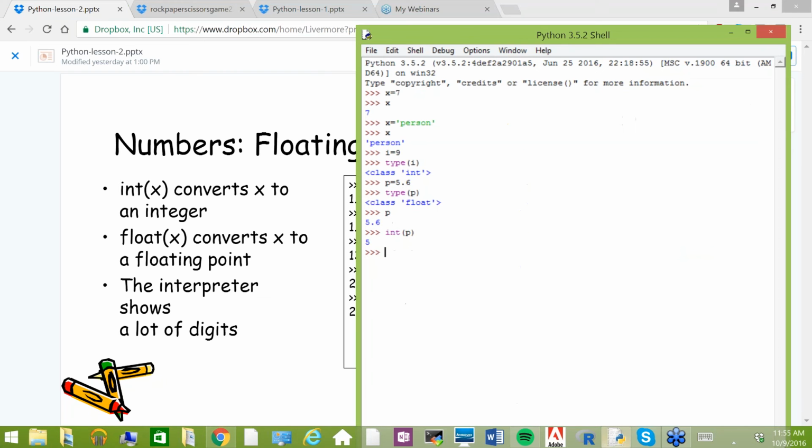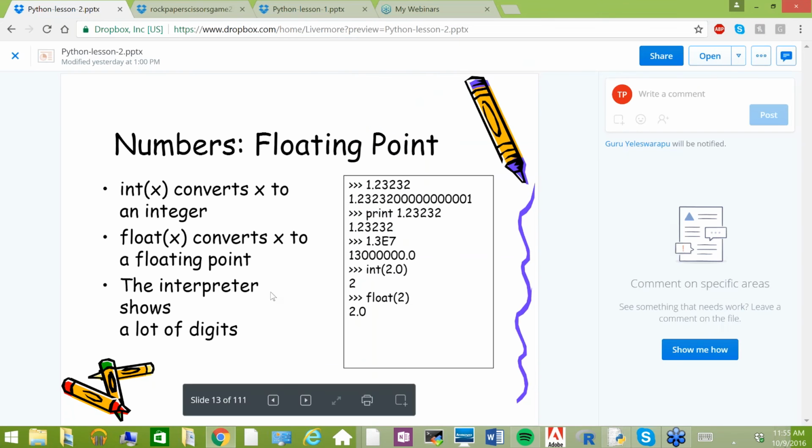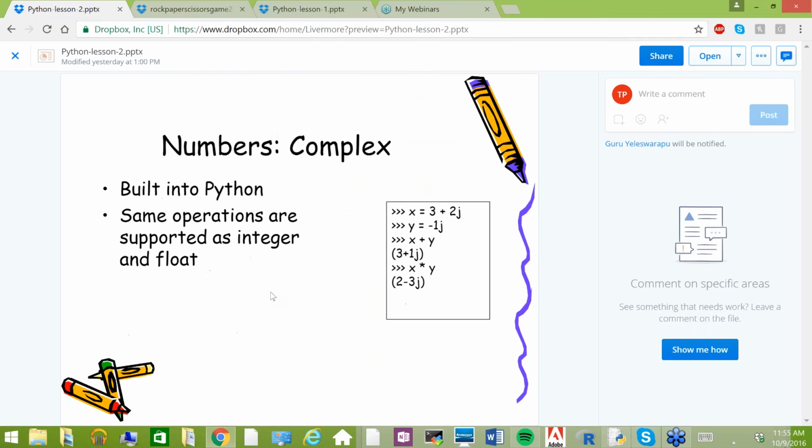And you can also go the other way. So i is equal to 9, but if I say float of i, it says 9.0. So yeah, it converts to a float by adding a decimal point, and converts to an int by removing everything after the decimal point.